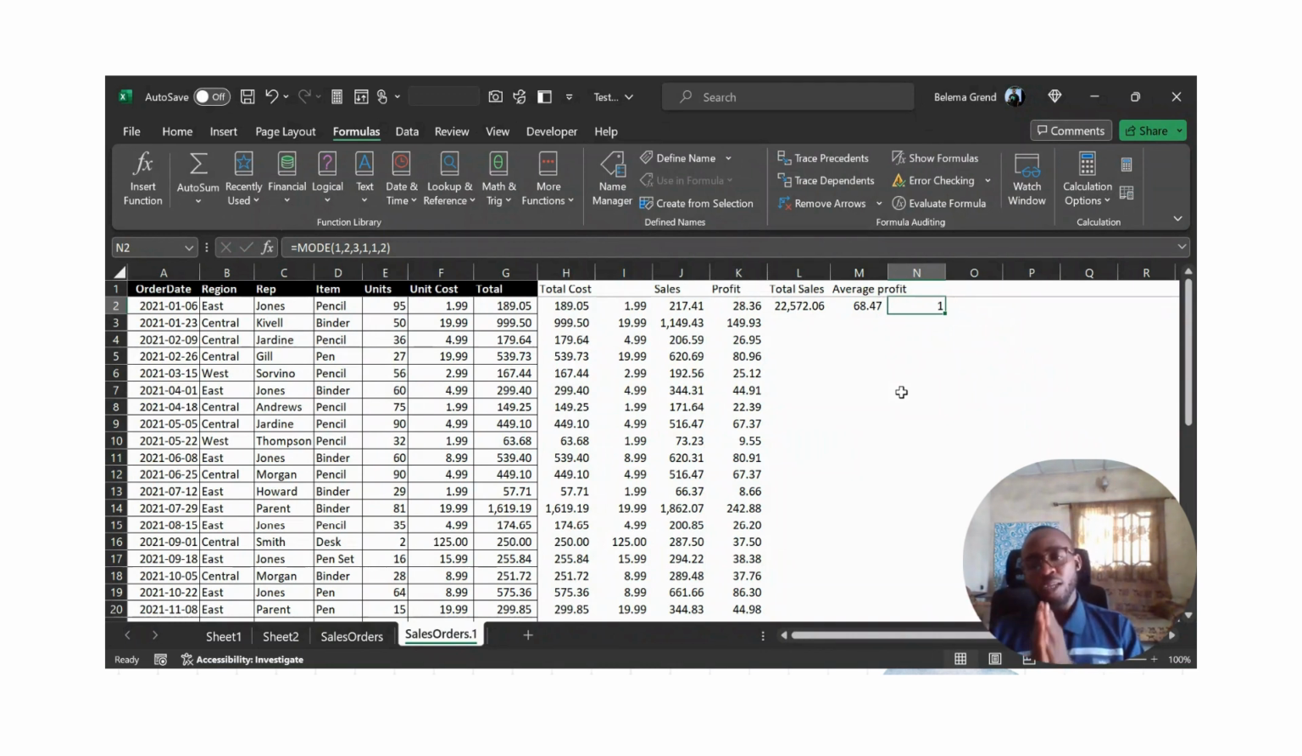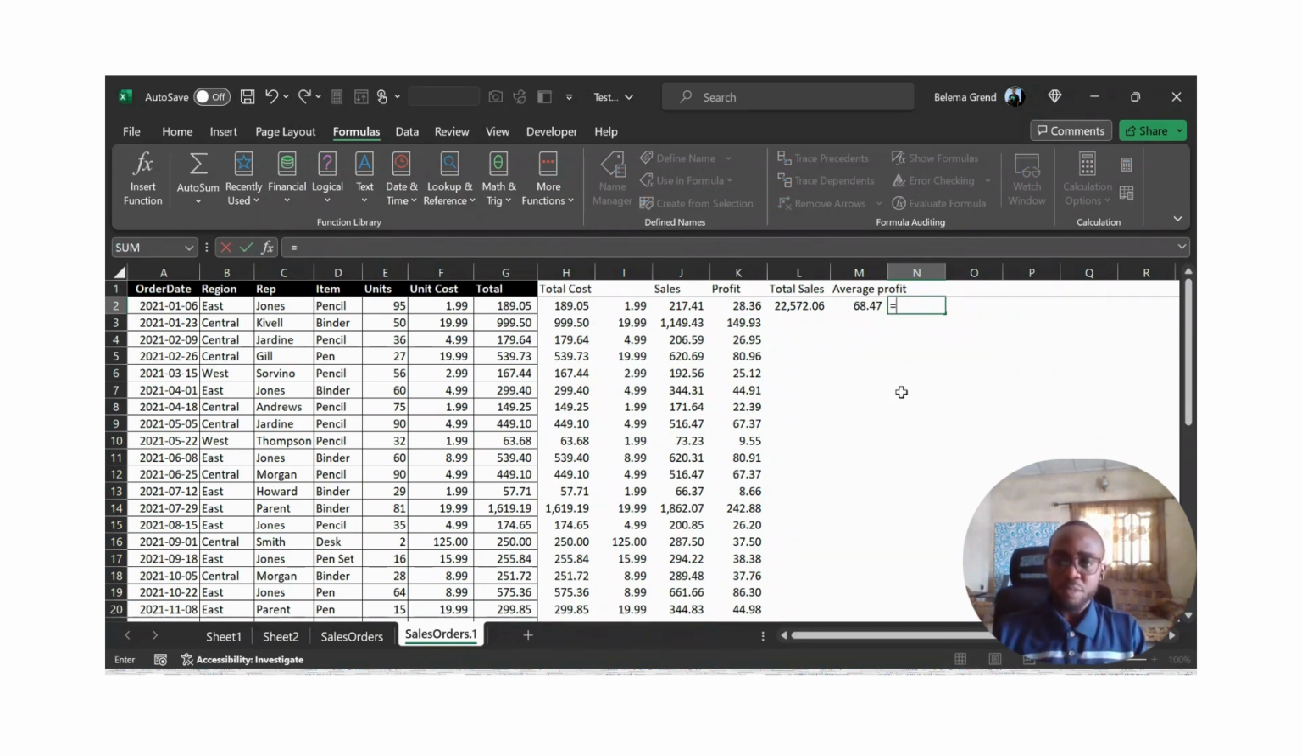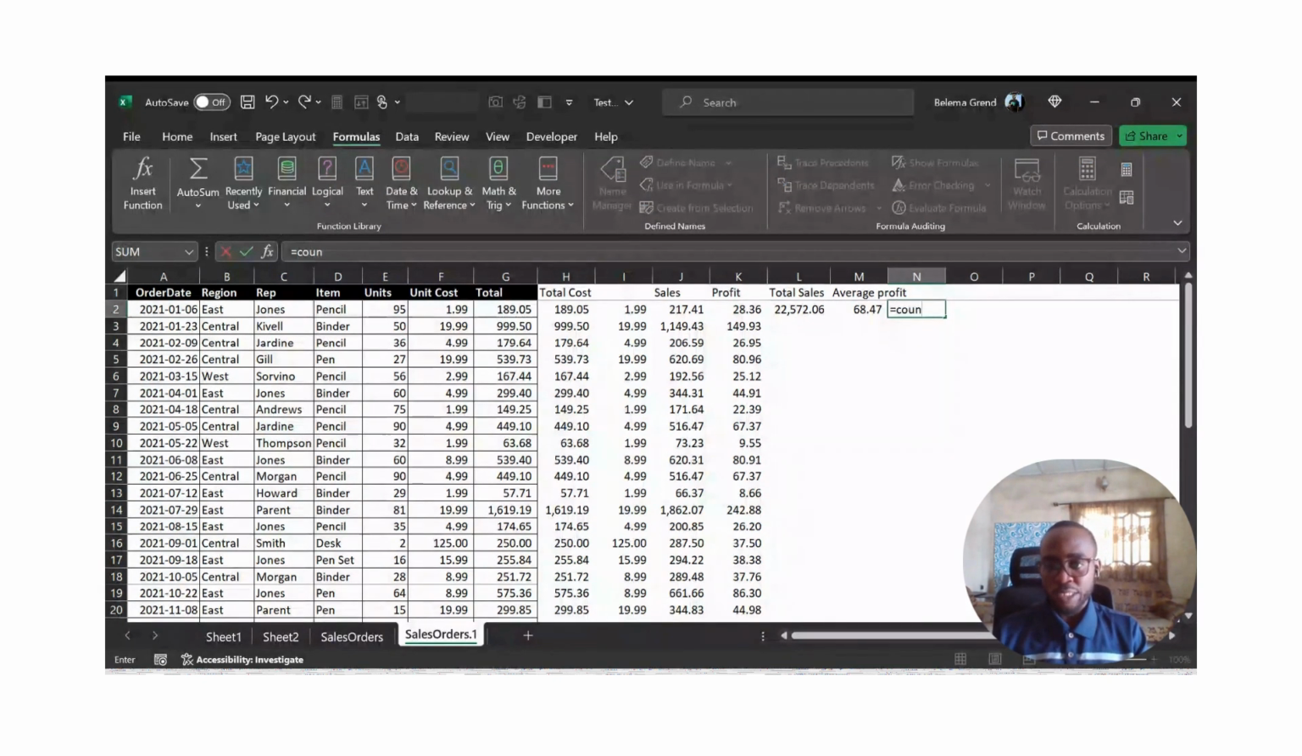Now, another function I would like us to look at, on the basis of statistical functions, is the count function. The count function, a very, very important function. So let's take this off here now. Count. Whatever function I say, you can just type along with me while you're listening. So count. It says it counts the number of cells in a range that contain numbers.